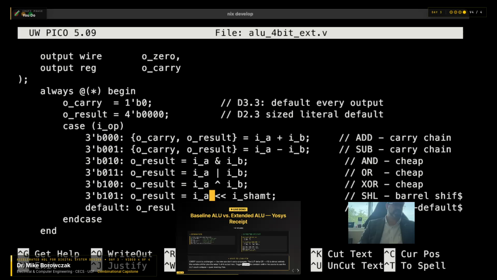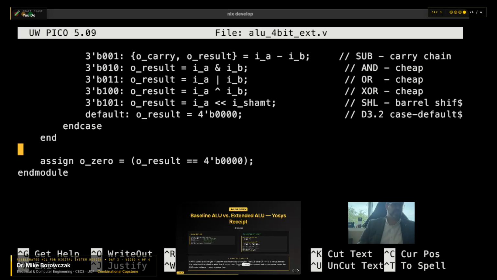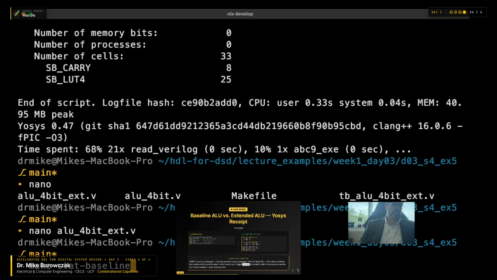Now notice this shift is by some amount that is passed in, right? So that's the case there. We have a default, round things out. Let's see the cost of this. So let's do a make stat extended version.